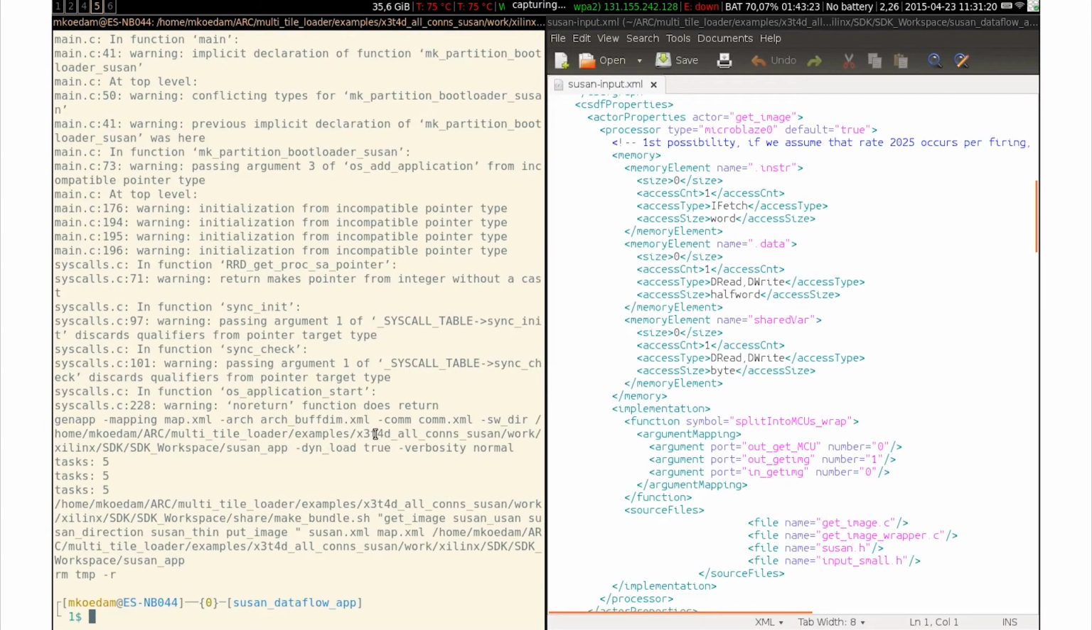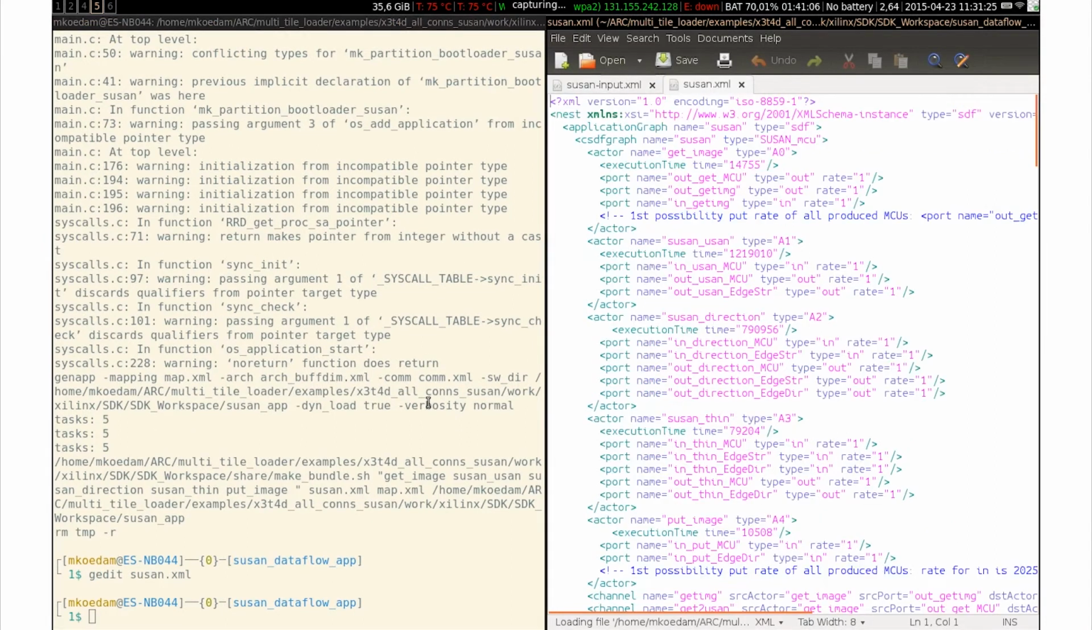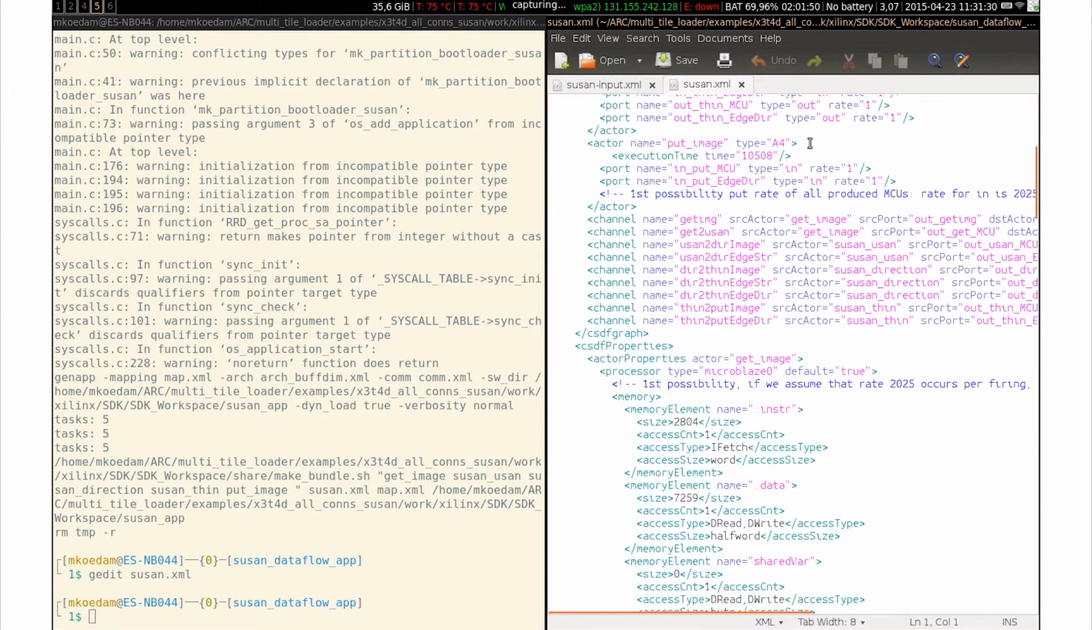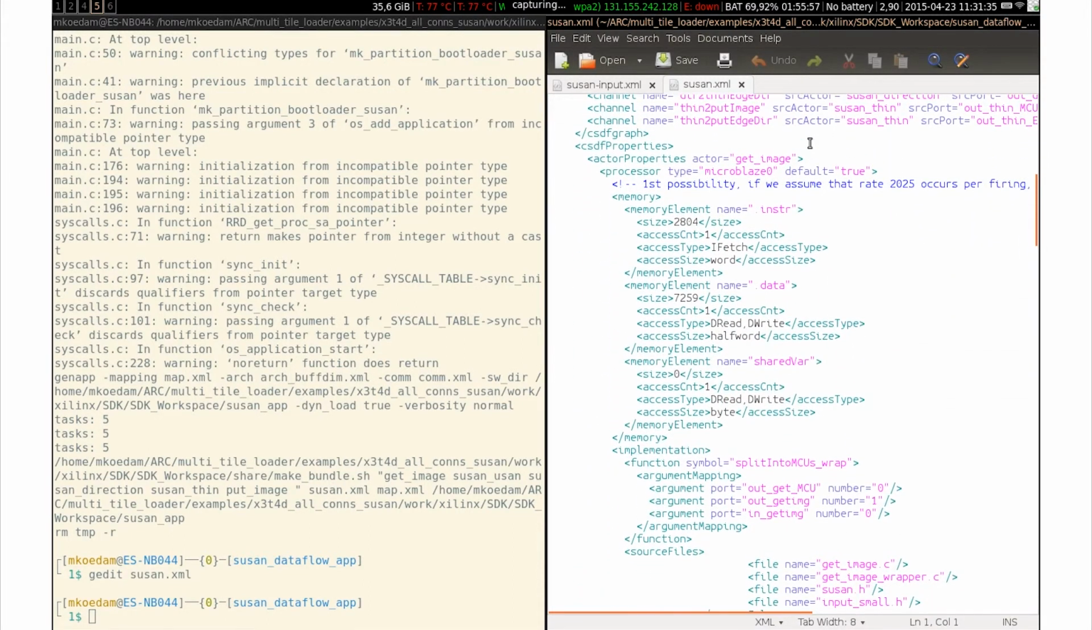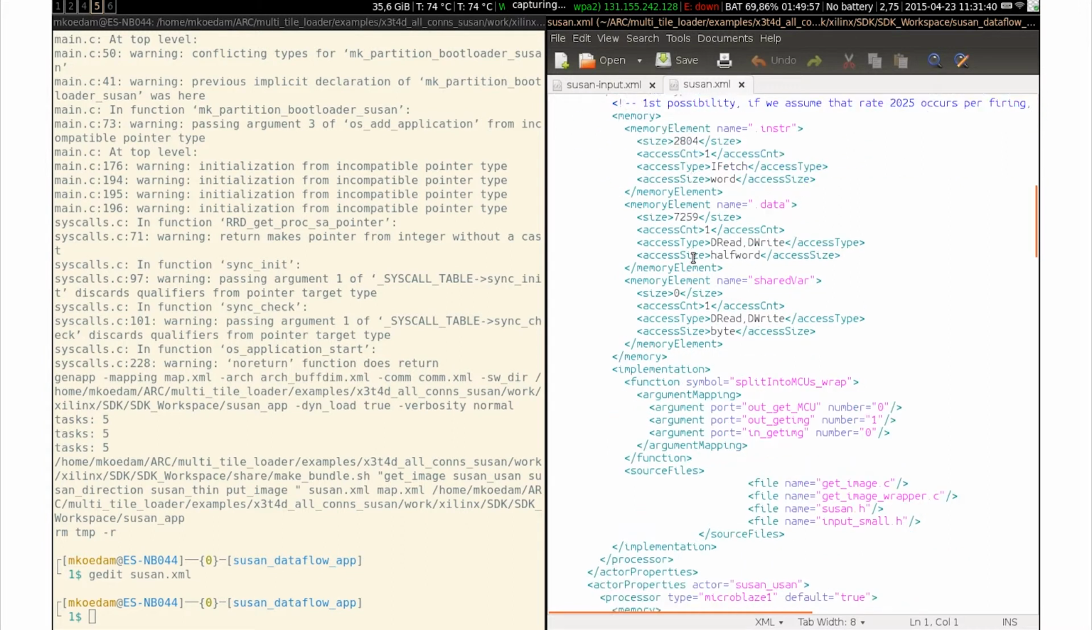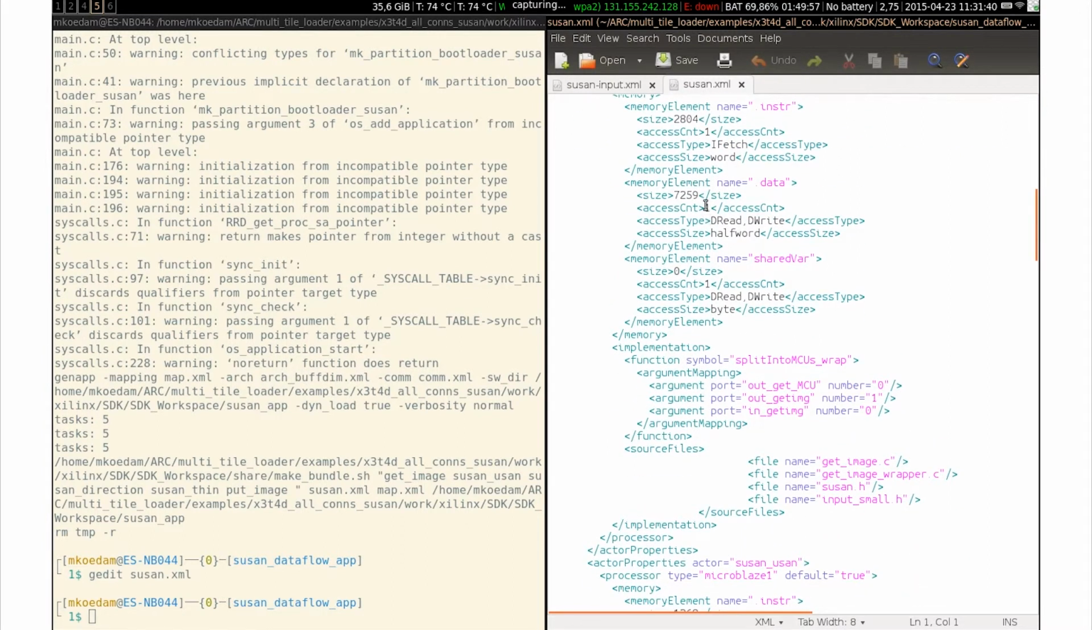So this is now complete. Let's open up the output of this step. We see the same graph again, and if we scroll down to the actor properties of getImage, we now see that the instruction memory uses around 2.8 kilobytes, the data memory needs around 7.2 kilobytes, and with this information, the second step, the mapping step, was able to map this application to the platform.